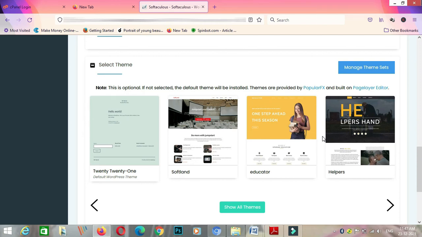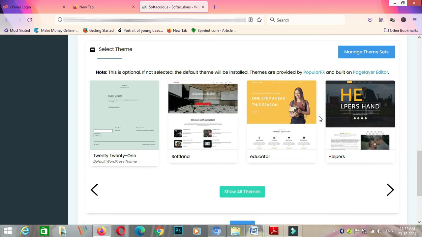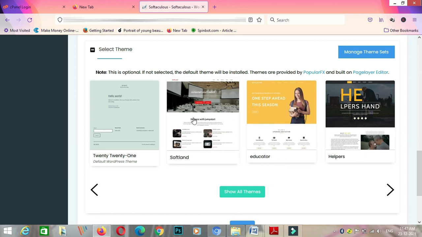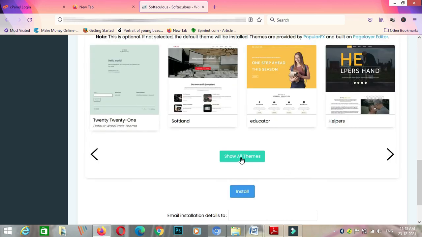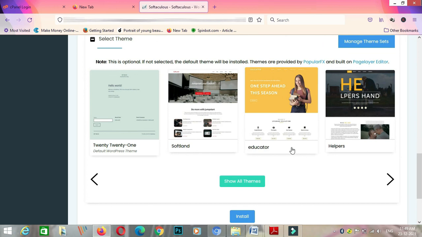Just a reminder, these are the free themes I was talking about. If you do not have money to purchase a premium theme, you can also use themes from the WordPress library. You can see these are some kind of example, okay? They are nice themes. So in a situation where you don't have money to purchase a premium theme, you can go ahead and choose from these ones right here. So if you want to explore more theme options, you can click on show all themes, okay?